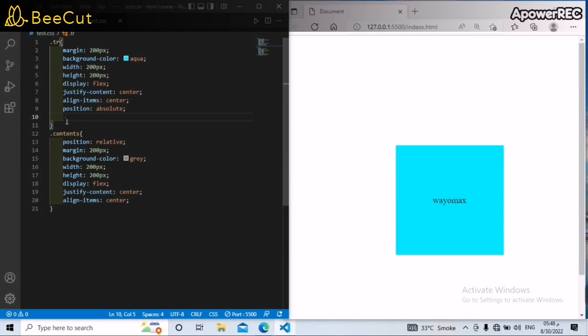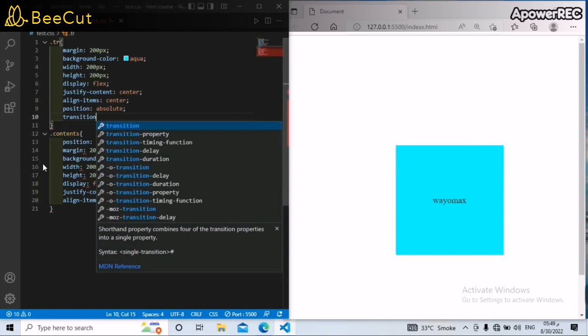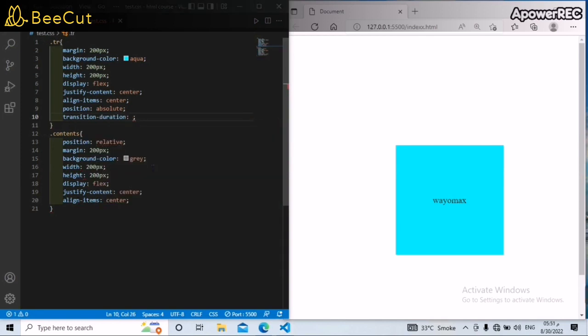The transition requires us three major things, which are the transition duration, transition property, and the transition delay. And I will explain it one by one. So the first one, let's write the transition duration. Transition duration is the duration that the transition process will take to continue. So let's determine the duration, for example, 5 seconds.